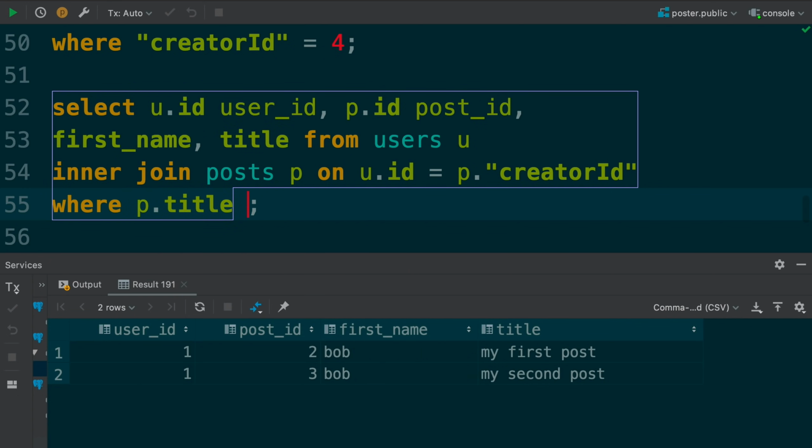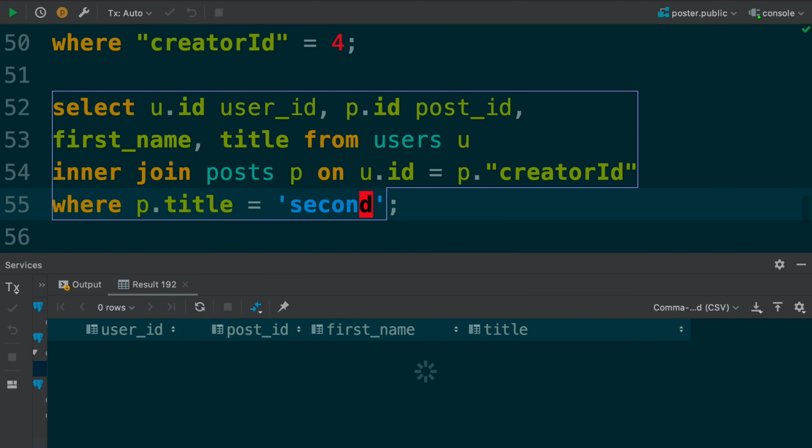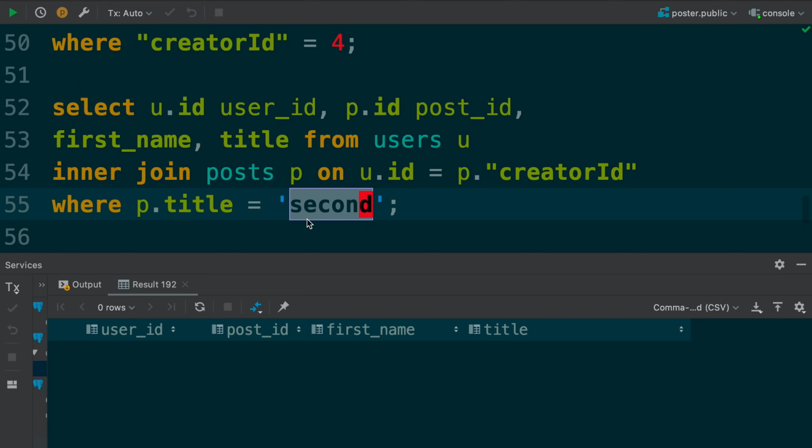post.title. Now, most often we're going to want to search for the title of a post, so we don't want to just say equals to, for example, second. This won't actually return anything, but let's say I wanted to search all the post titles that include the word second. How would I do that?